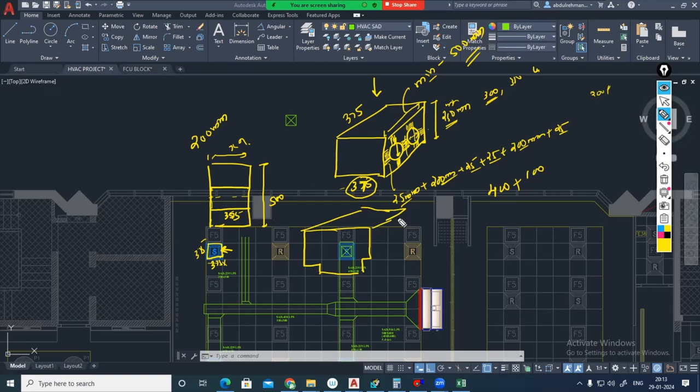Correct. Means like this, it will come. So the diffuser will be placed there in the middle side. So the diffuser's next size is 375. Okay. Then 25 mm here you can consider, 25 mm here you can consider. Means this is 375, no?